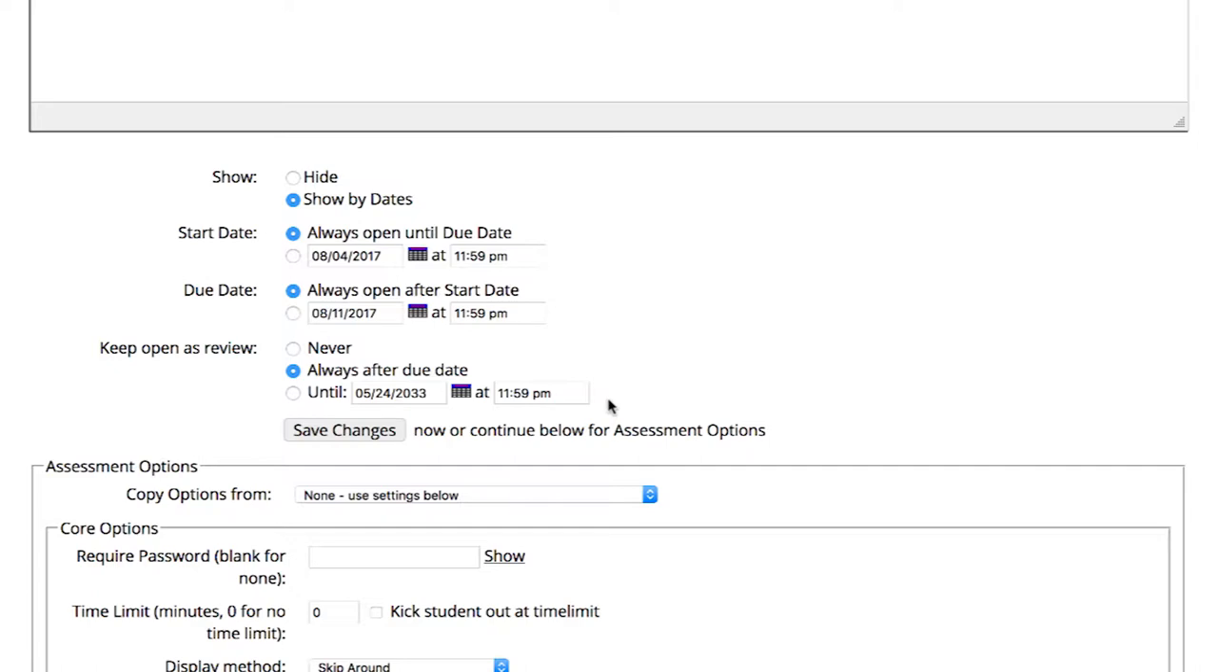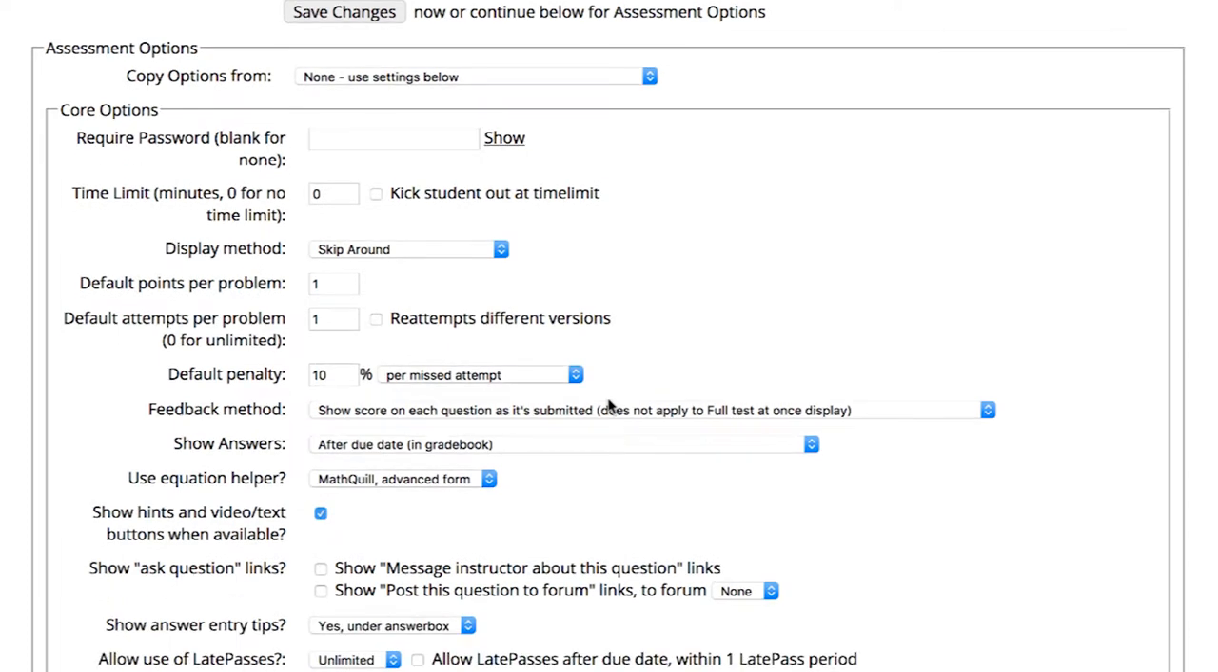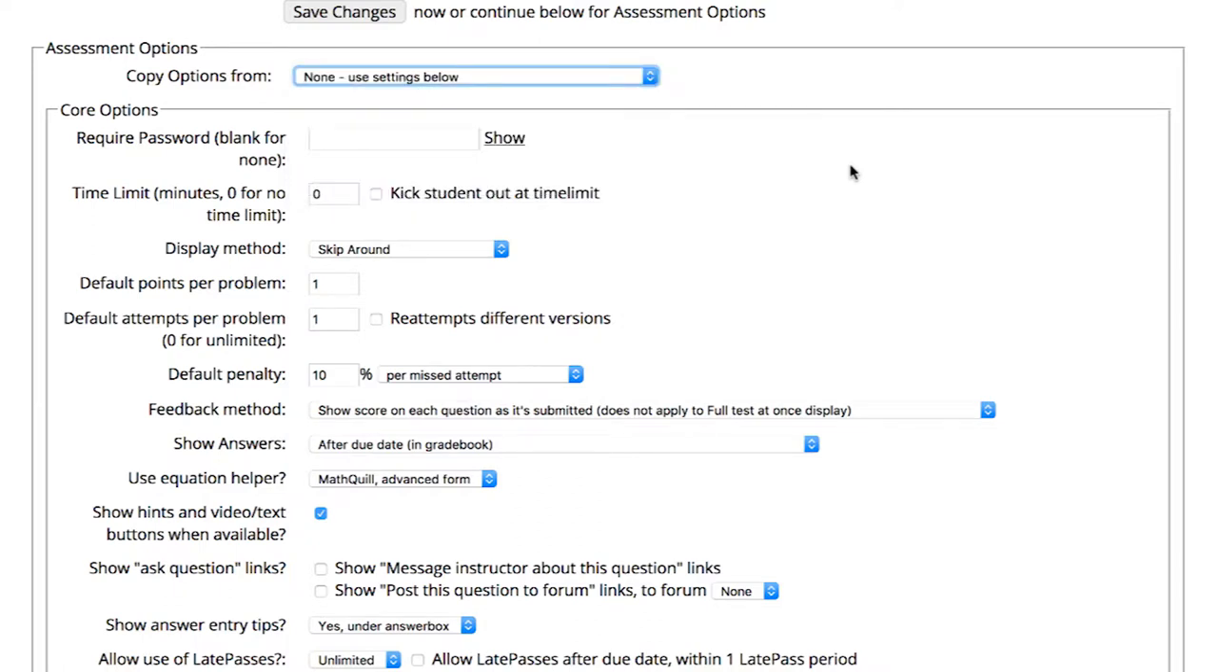Next are the assessment options. This area allows you to define how your assessments work. There's a lot of detail here, but once you establish a set of options that fit your needs, you can use the Copy Options From feature to reuse settings from other assessments. This is a great way to ensure you're carrying over consistent settings in each type of assessment you use: homework assignments, quizzes, optional practice activities, and so forth. Let's walk through the assessment options in detail.